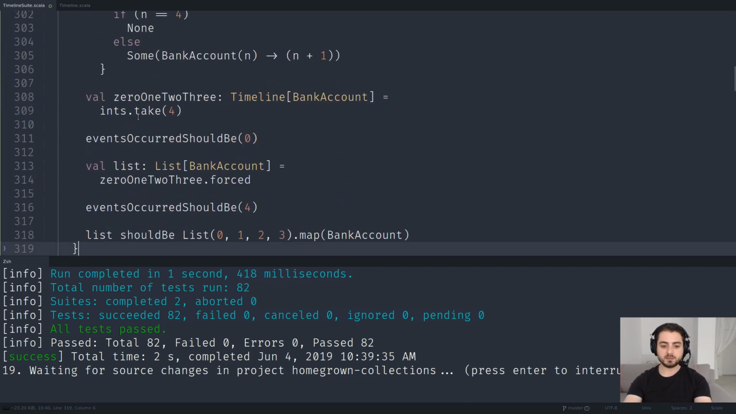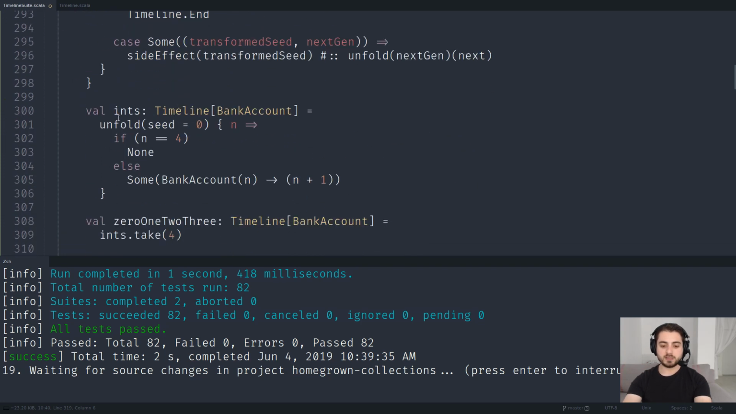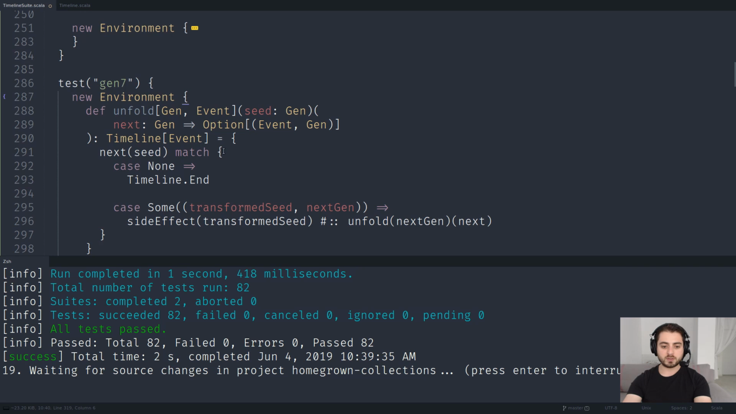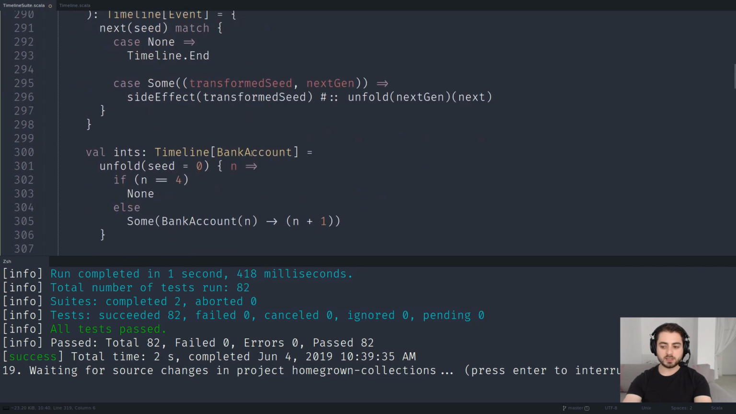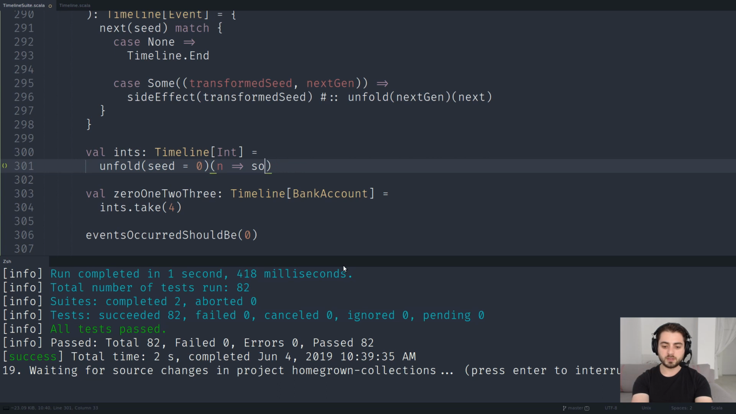I'm going to paste that in over here, right? I'm going to scroll up, and what I'm going to do over here is we don't need the bank account, so we're just going to generate ints like that, and we're just going to keep going. So I'm going to say n comes in, some n comes out with the next gen, which is n plus 1.